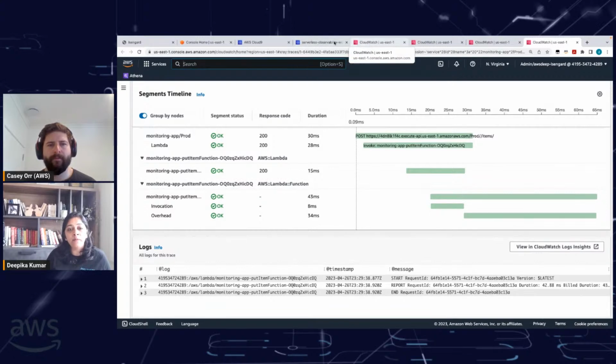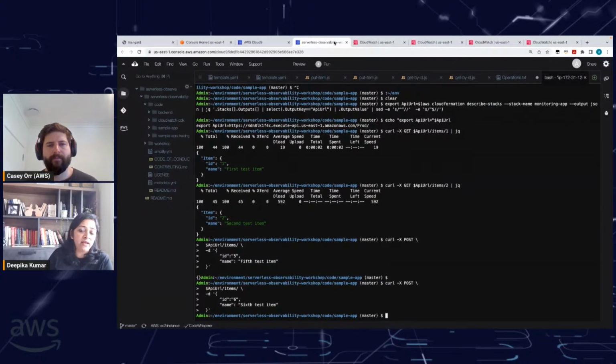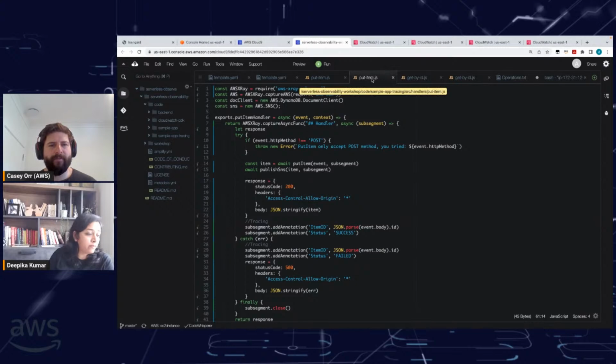Now let's look at another service where I have added the instrumentation. Let's look at the code of what I have done here.